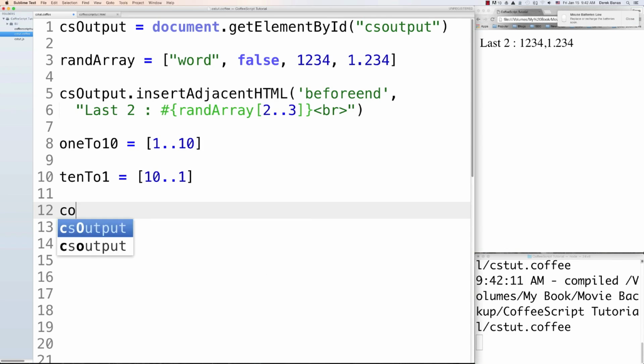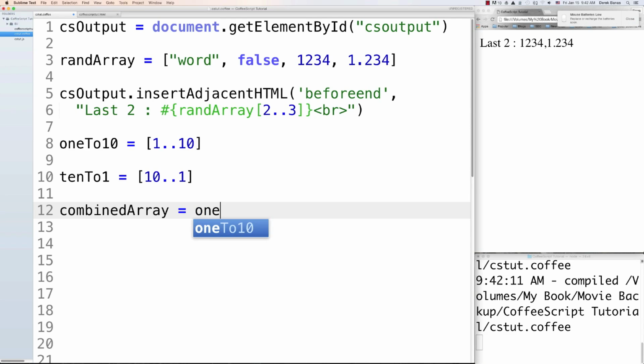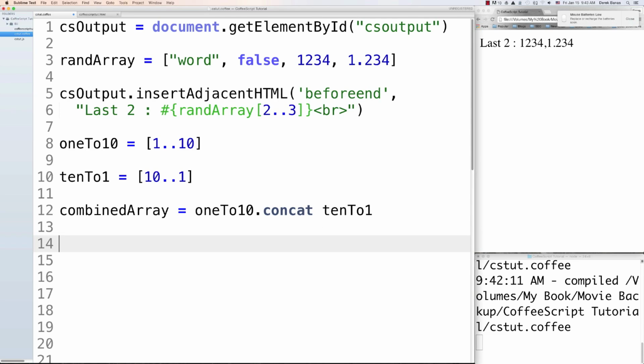I could then come in and combine these arrays. So let's say combined array is equal to, and I could go 1 to 10, concat, followed by 10 to 1, and that's going to combine those guys for me. I could then push 10 to 1 onto the end of 1 to 10, and how I would do that is I would go 1 to 10, and then push, and then 10 to 1.